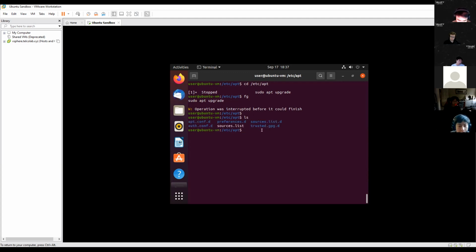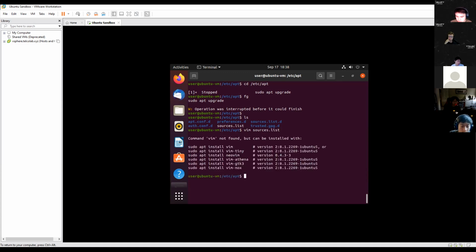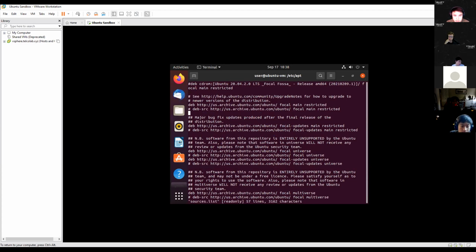So when I use ls, I can see that I have some directories here, apt.conf.d, preferences.d, and so on. But I have this file here called sources.list. I'm going to use Vim, what Justin just went over, to open this file. I'm going to enter the file name. I forgot that I don't have Vim because it's vi right now. So I will use that instead. And this is what the sources.list file looks like.